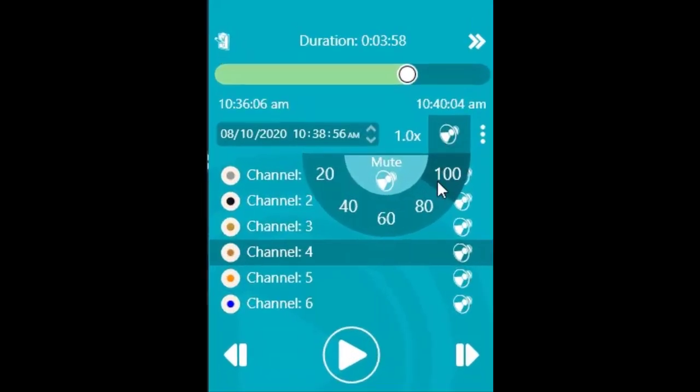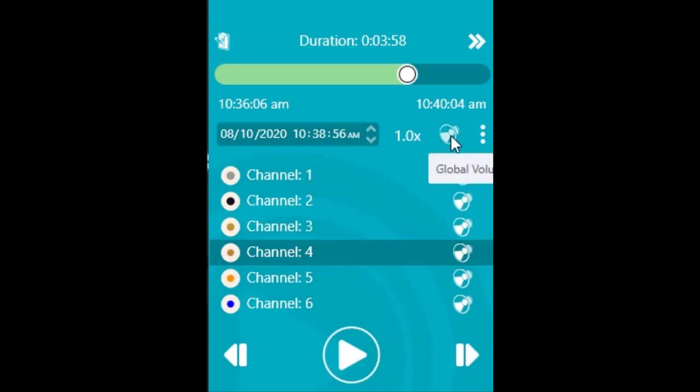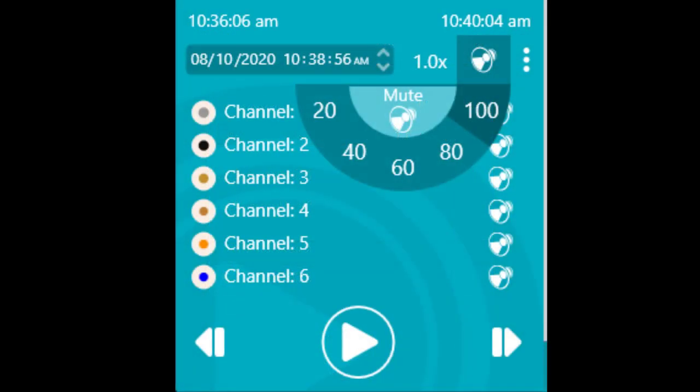This brings us next to the global volume control. What does that mean exactly? Well, global volume control means all the channels together are affected. So this dial may look a little familiar. It functions the same way. The numbers displayed are percentages of the total volume, which is currently at 100%.